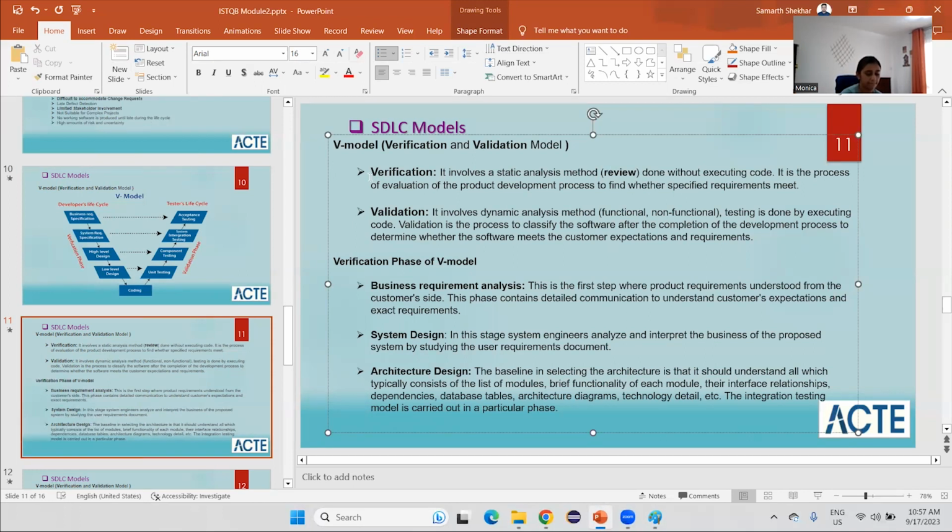In verification, we do a thorough review without any execution of code. Basically, we review and verify all the documents that have been created in each phase, all the designs, and if there is any architecture that has been designed, we will verify it. And in validation, we will execute the code, execute the development build shared by the development team, and we will test it.